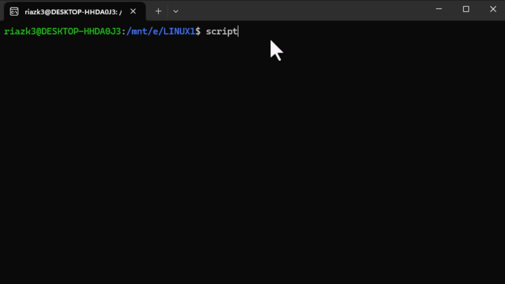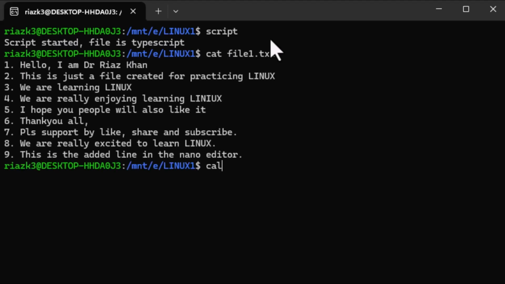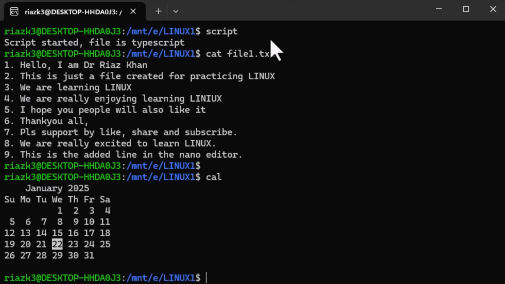Actually, we cannot remember all the commands all the time. So if you start learning Linux and are executing commands on the terminal, before that, write script and then press enter. After that, if you go on studying some commands, like if you type cat file1.txt, or cal, it will show you the calendar. This script will record all these commands, and you save them by pressing Control plus D.